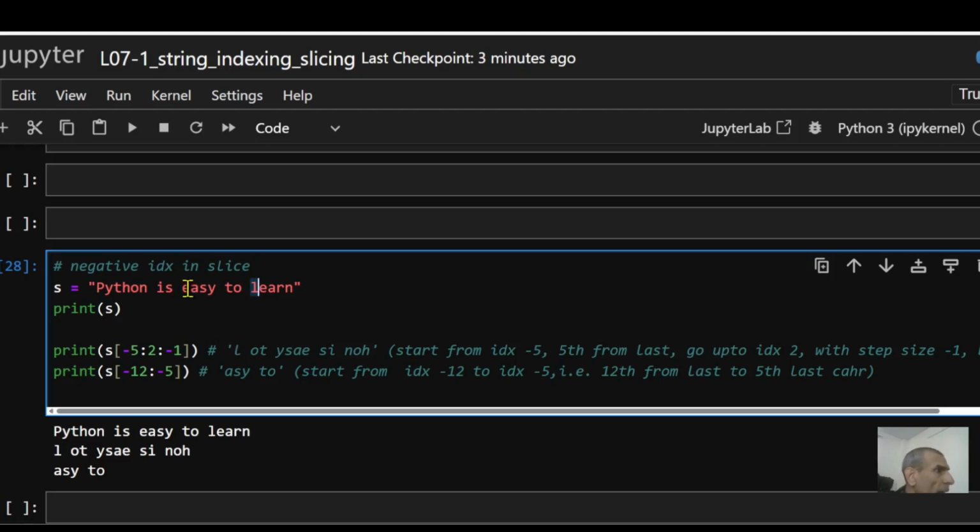So it's going to go from A, sy space to space, and then it will not print L because it always excludes the last position. It's going to go one before that. And this is why it prints out ASY space TO.